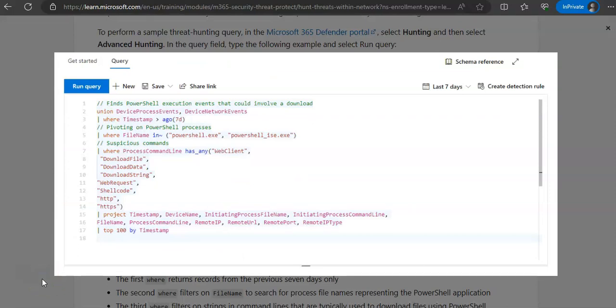so the first where returns the records from the previous 7 days. This where, right? This where returns the previous 7 days record. The second where filters on file name to search the process. Okay. And now after that, the third where filters on strings in command.